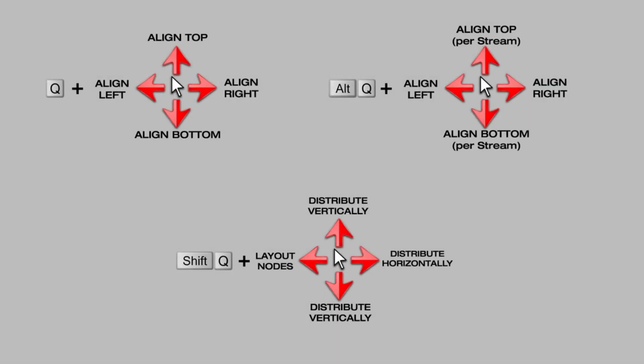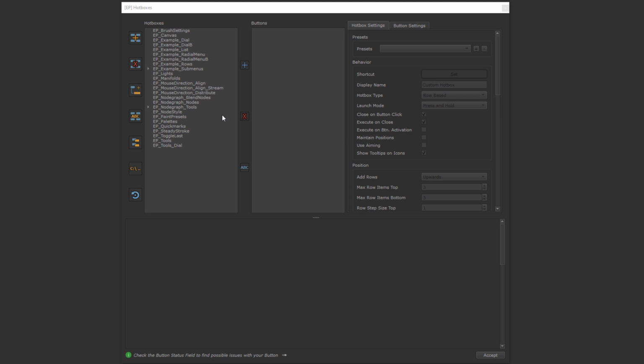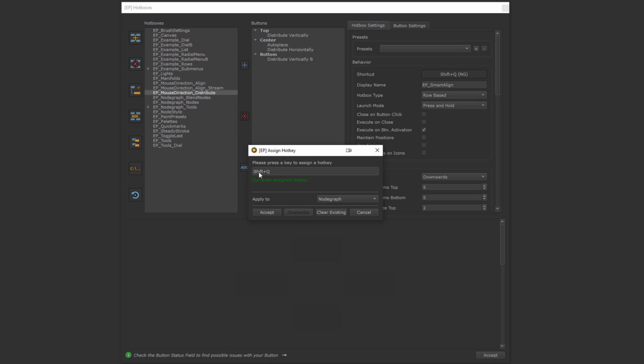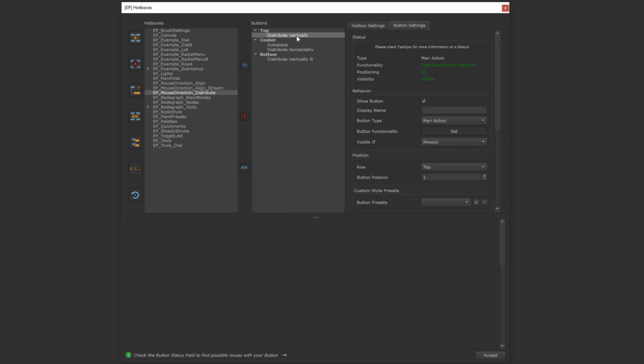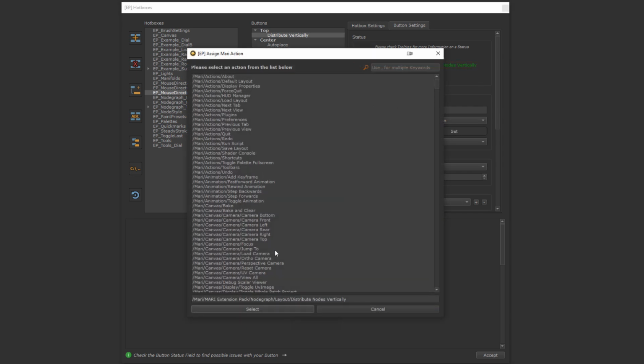If you want to adjust the actions associated with your mouse move or reassign the hotkeys, you can do so by going to the Hotbox Manager in the Edit menu. In here, select the Mouse Direction Align, Mouse Direction Align Stream Aware, or Mouse Direction Distribute hotboxes. In the hotbox options, you can change the hotkeys associated to this, or even change the actions that are associated to these mouse directions. We will talk later about how exactly these kind of special hotboxes are set up.